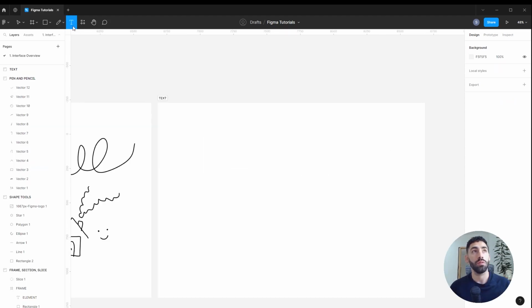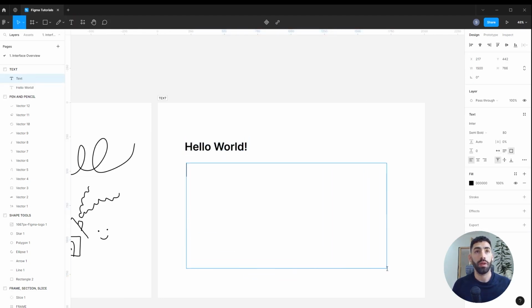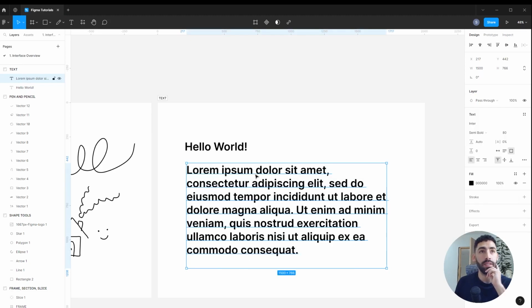Next we have the text tool. If you have that tool selected, you can either click and start typing, or you can drag and release to create a text box. Type and it will follow the shape you created. When you have any text selected, you will see the text panel appearing on the right.